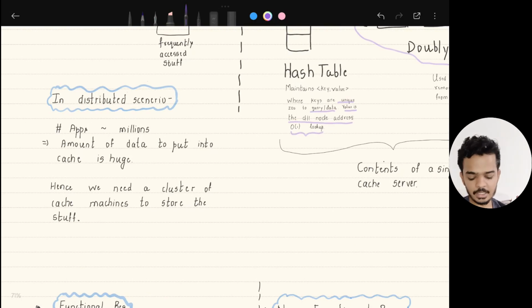If we have only one caching server and we have millions of requests coming from an app, or millions of instances of the app sending requests to the cache server, then the amount of data that we are going to put onto the cache is going to be huge. So it would not be possible for a single cache server to accommodate all this data. That's why we'll need a cluster of cache servers or cache machines to store all this data. So this is what happens in a distributed scenario.